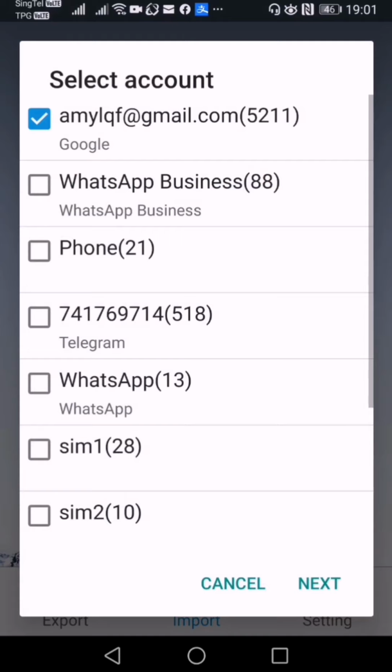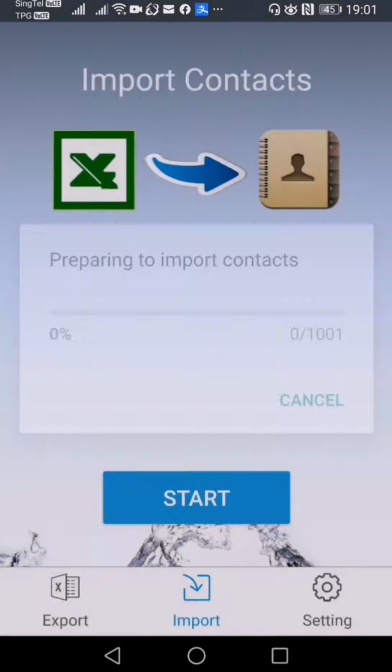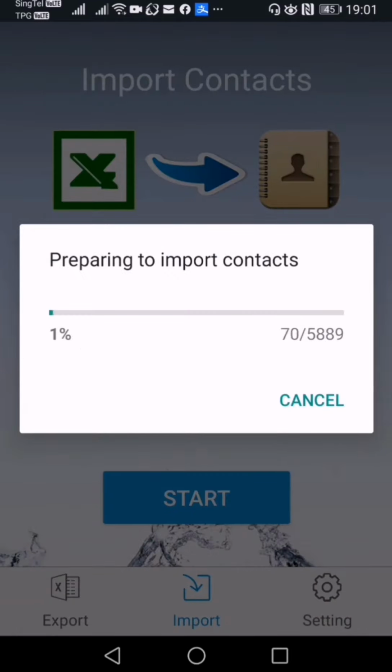It will ask where I want all the entries, the names and contacts, to be stored. Is it in my phone or my Gmail? In this case, I will store them in my Gmail. Okay, so I just press next. Then it will prepare to import the contact data. Once it's done, it will prompt me that it was successful.